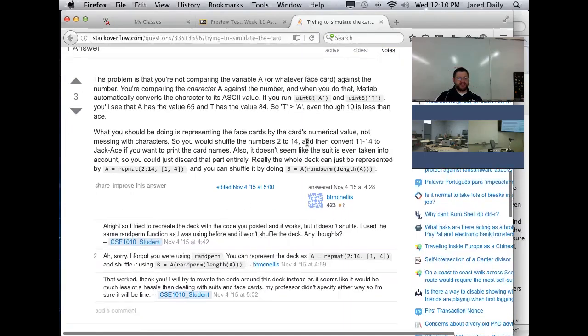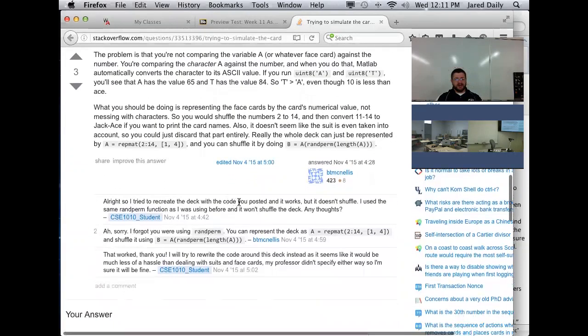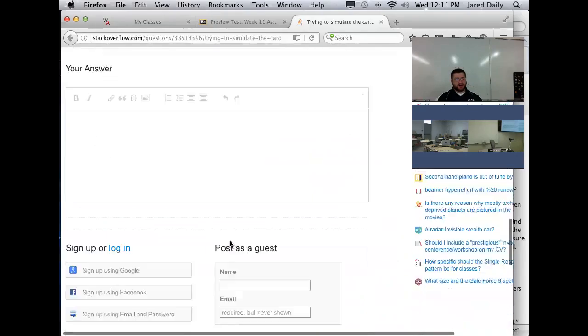You can use these ideas to fix this problem. He even explains the reason he's coming up with this problem: it's because the character A has an ASCII value. In other words, A has a number that tells the computer what it is. And when you compare that number that represents the A to the number 10, it turns out the number for the letter A is smaller. So you have to fix that problem, and they talk about how to fix that problem, and a good way to fix it.